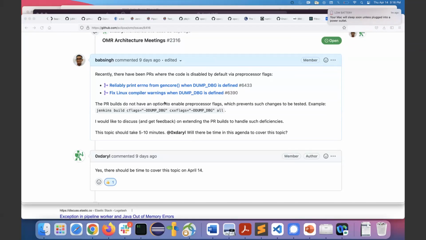But I know GC has configurations. I think Alex can speak more on that. Do we test for all configurations, or do we have a default one for GC?